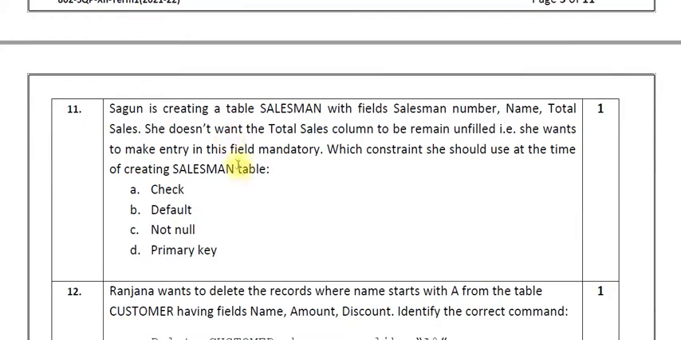Now we have a little bit of a simple application based question. It says Sagun is creating a table salesman with fields salesman number, name, total sales. She doesn't want the total sales column to remain unfilled. That is, she wants to make entry in this field mandatory. Which constraint should she use at the time of creating the salesman table? So as you can see, it should not remain unfilled. That means data must be filled.